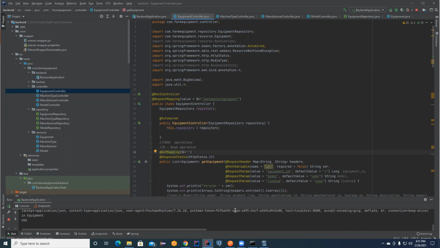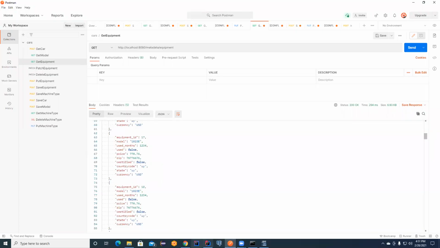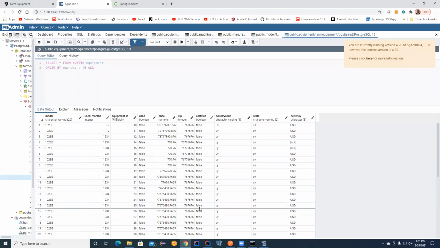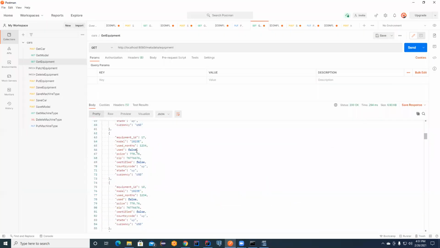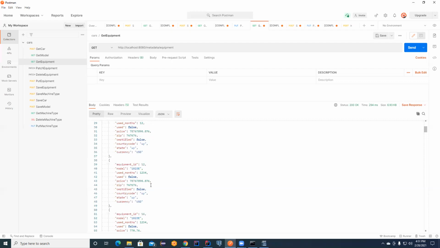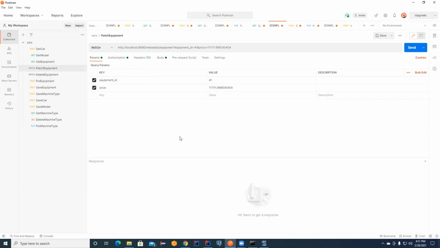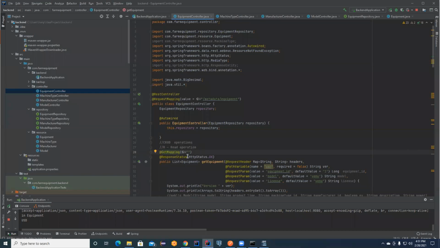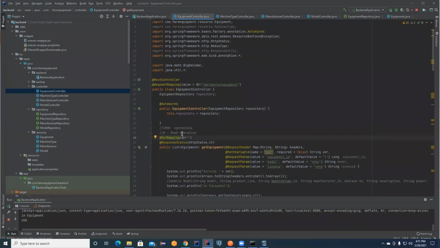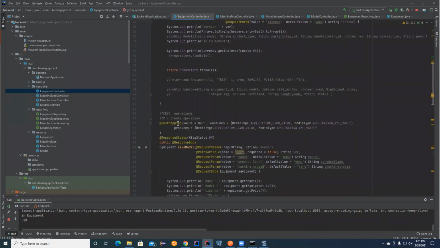So the list of equipment, all the rows from this table in the database, are coming as JSON objects. That's why we are seeing that in the output. All we are sending is a GET request, there are no queries or anything, so straight away it gets everything.